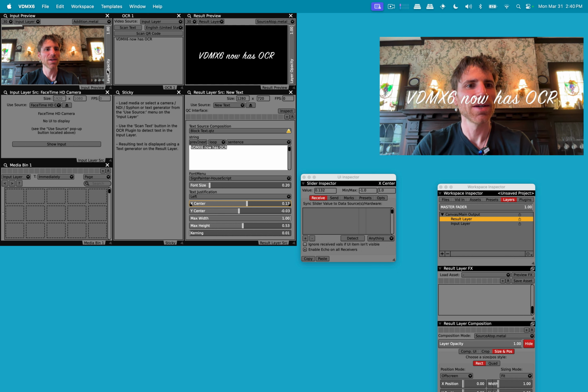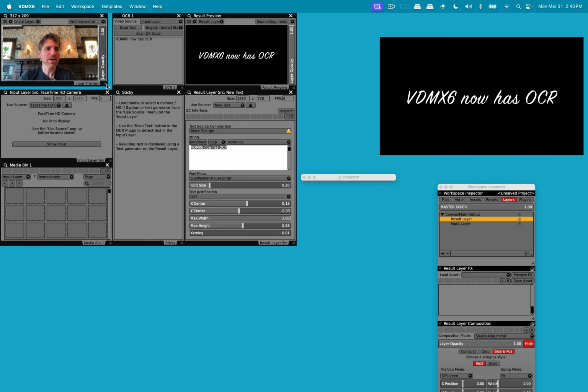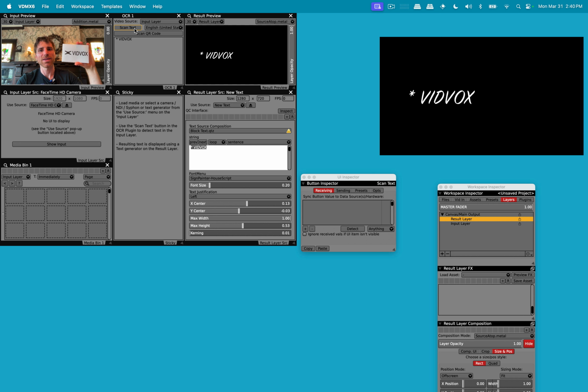Let's adjust the center of this just so we can see it a little bit better. Maybe we'll disable my camera, and that way you can focus on this input window over here on the left. Okay, once again, I'm going to hold up something else that has text on it. In this example, it's the VIDVOX logo. If I click Scan Text, there it is.